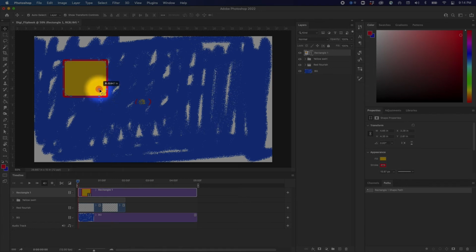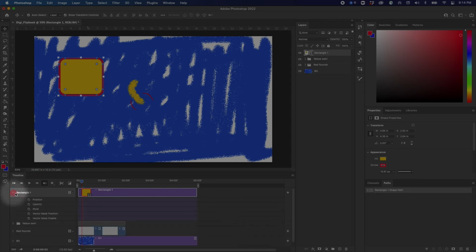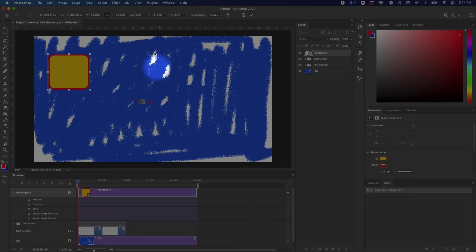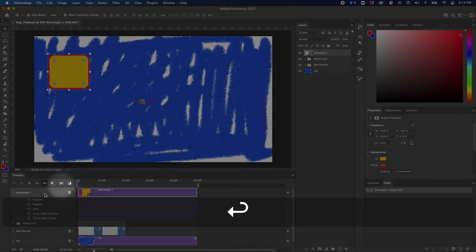So I can adjust these corners. And always hit return on your keyboard after you're done adjusting. But now we have this vector element in a bitmap world or a bitmap scene. And, oh, I have to hit return. Then I can scrub through it.